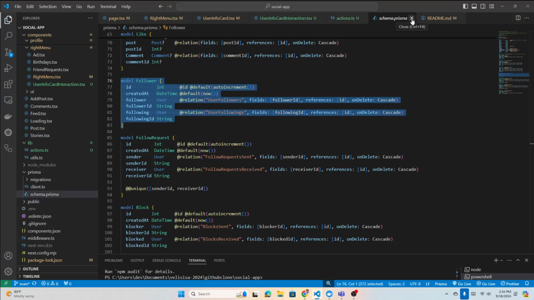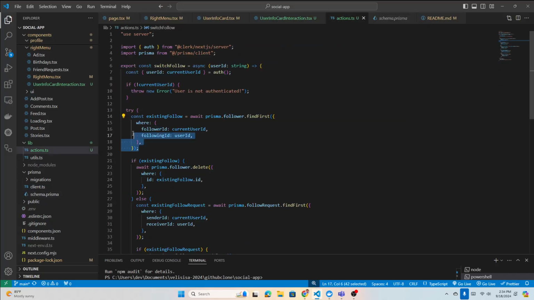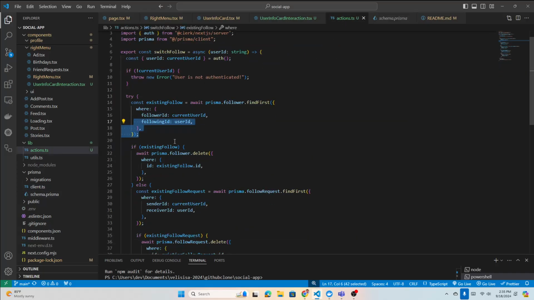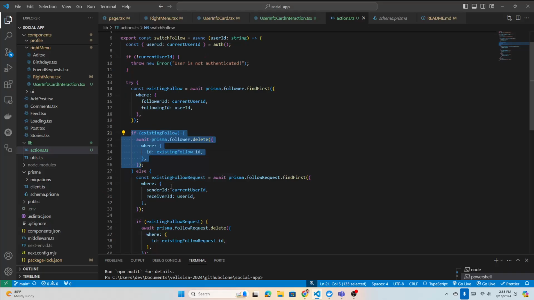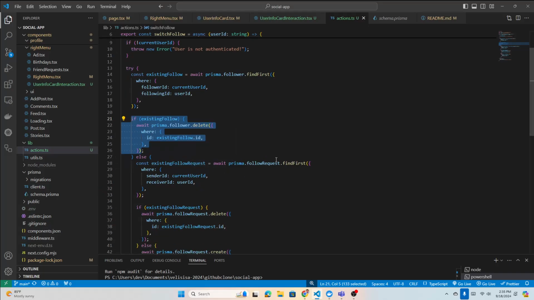So it will find an existing follow. If there is an existing follow, then just delete that: await Prisma follower delete, where existing follow id. Just remove that one. Else, we're gonna check the follow request. Maybe there is already a request sent, so you go there and try to find that in the follow request table.